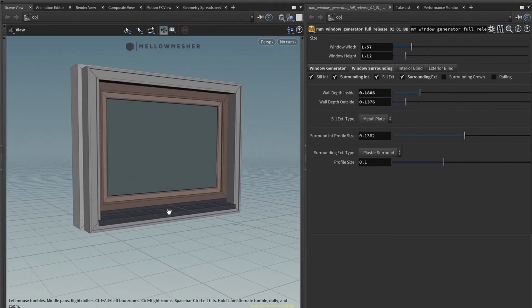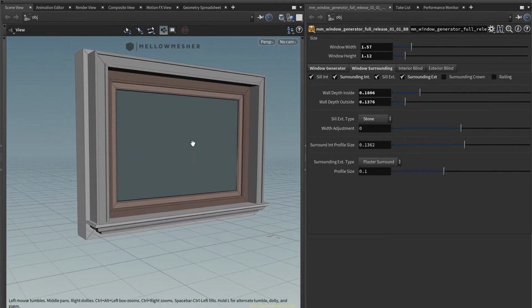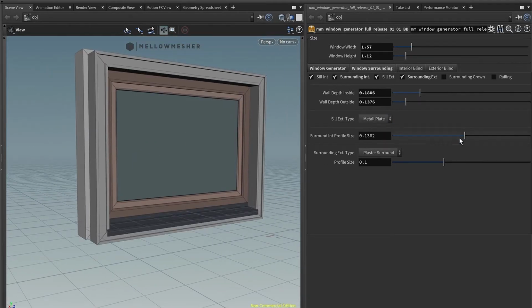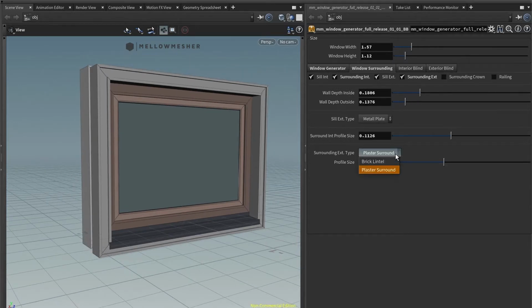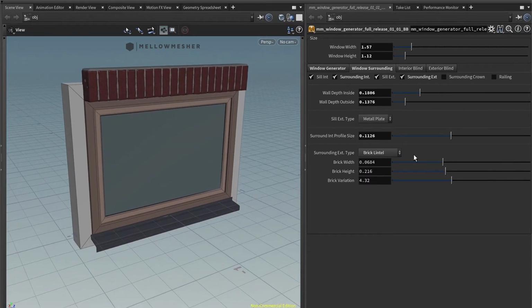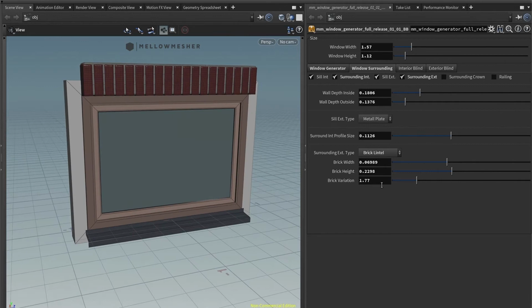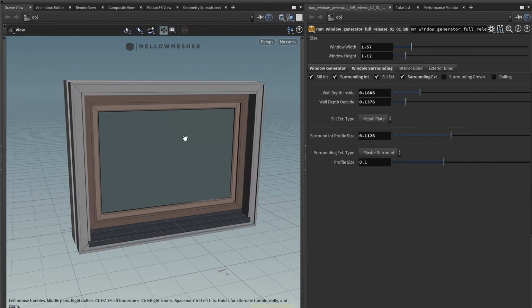You can switch this one over here from a metal plate to a stone kind of thing. So you have a nice little profile ramp. Just leave it on metal for this matter. And you can also change the surrounding from plaster to brick lintels, so that in that case you get some sliders for the brick variation, the size, the height. Here you have the variation, so it gets a little bit older or used looking, or it's pretty new. And so I leave that on the plaster.